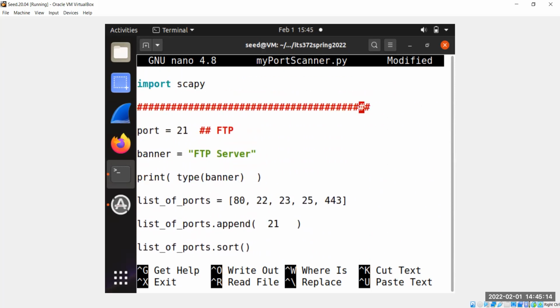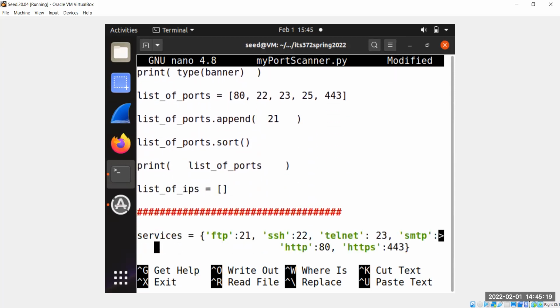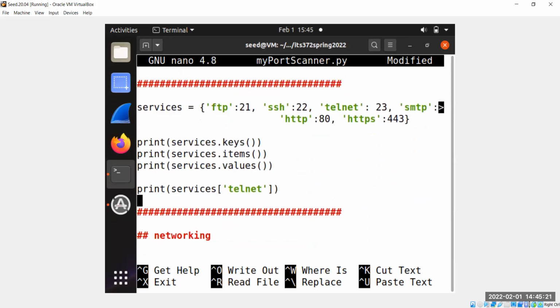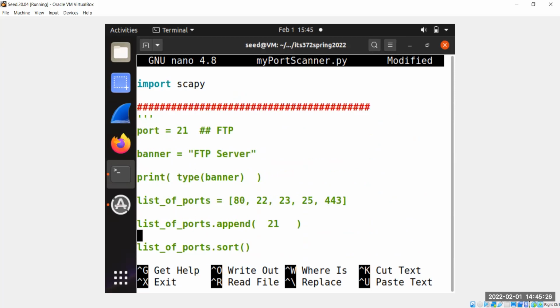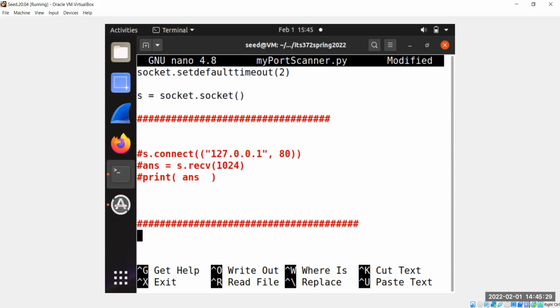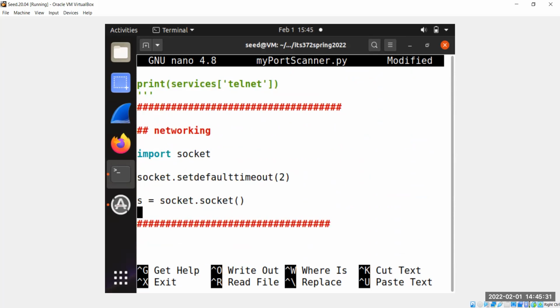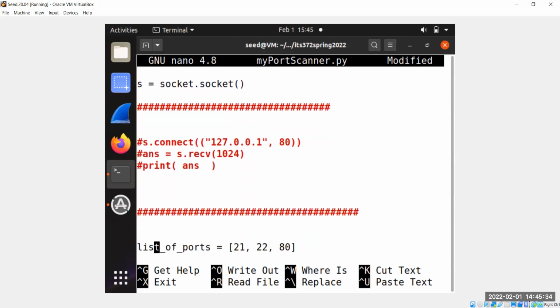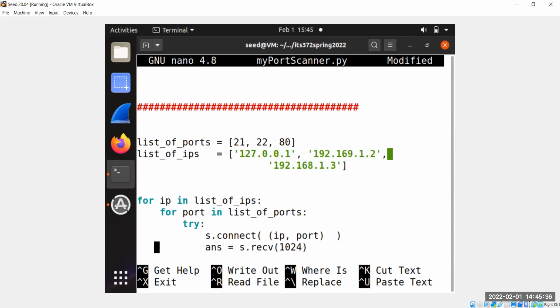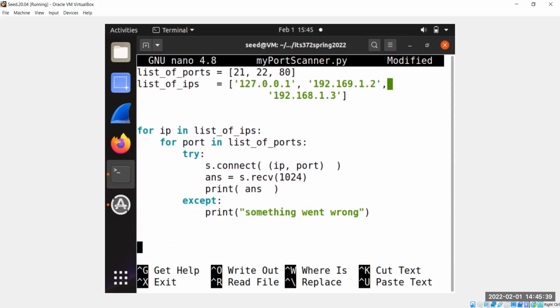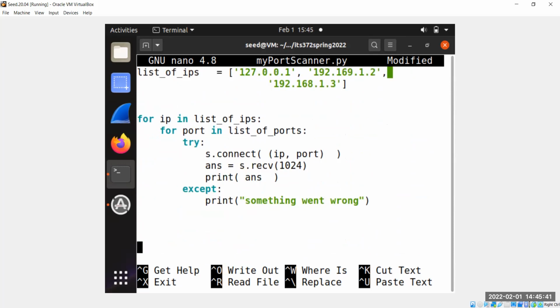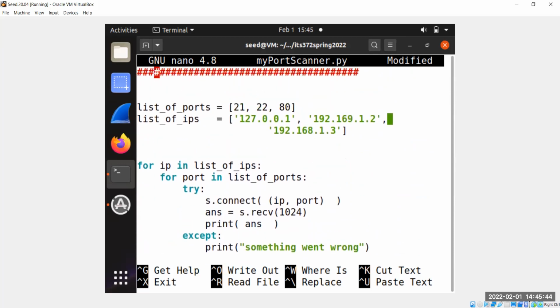So I'm just going to comment these out, given that I'm not really using them right now. They were more just for the demo when I did this before. But we really just need the networking library, the socket, initialize it. Then we have a list of IPs, a list of port numbers. And now we want to scan. So I'm going to scan 21, 22, and 80. Before I do that, I'm going to save it, of course.